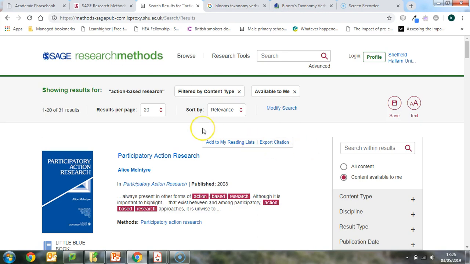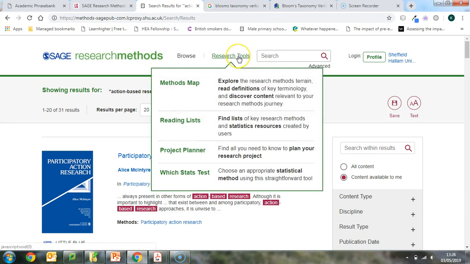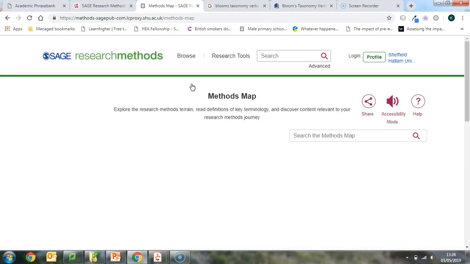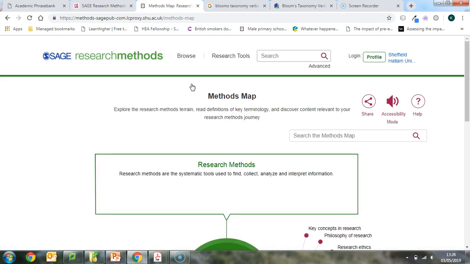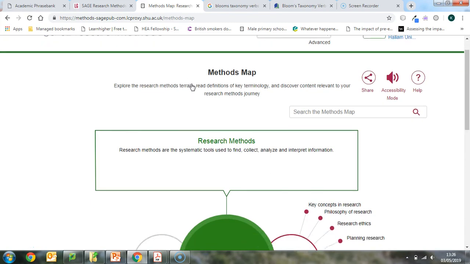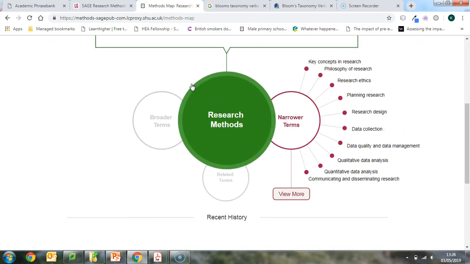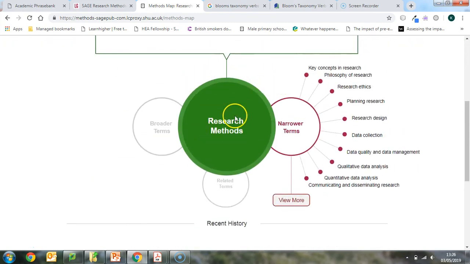The other thing I quickly want to show you on here is if you hover over research tools at the top and you go down to the methods map, this gives a really neat overview of all the different kinds of research methods you could use. So if you're not sure what's best, you don't really know what route you want to take, this is a really handy starting point.